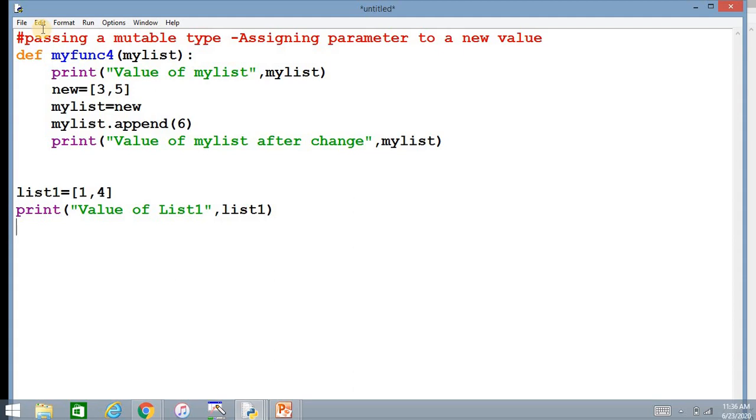before the function call, and then we are calling my function 4, and I am passing list 1. Okay, I am passing list 1 here, and there it will go and make all the changes, and I am asking to print the value of list 1 after the function call, list 1.